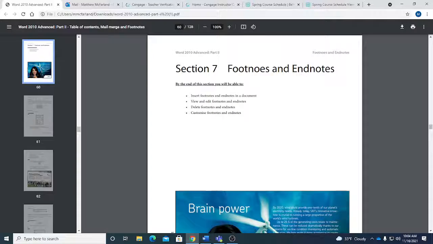We're going to study section 7 in our advanced part 2 book. This can be found in module 12. It's in the modules and you can download this book. We're going to be looking at footnotes and endnotes.